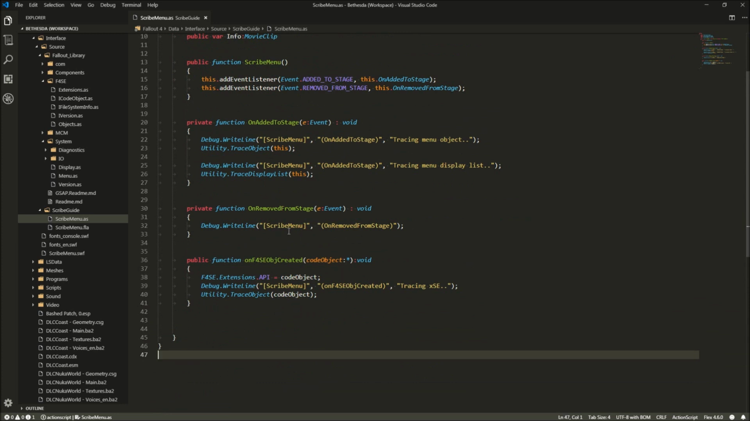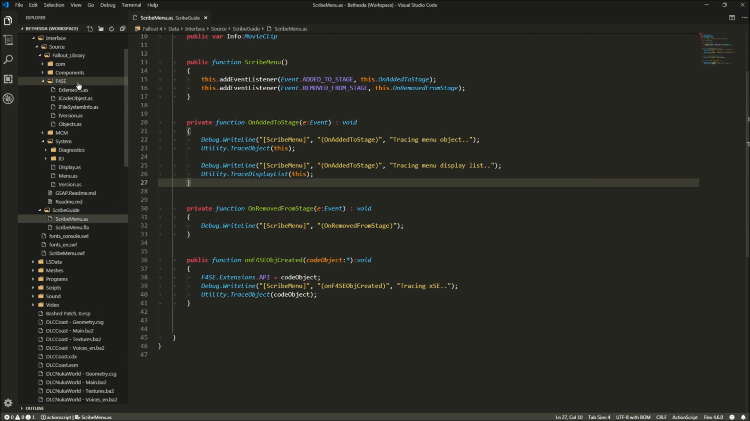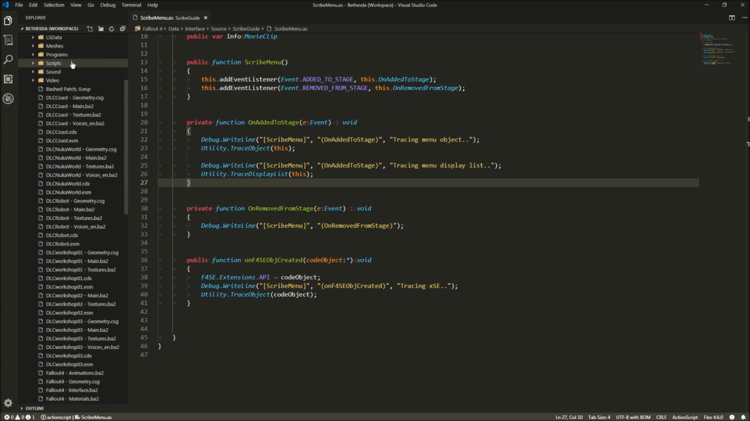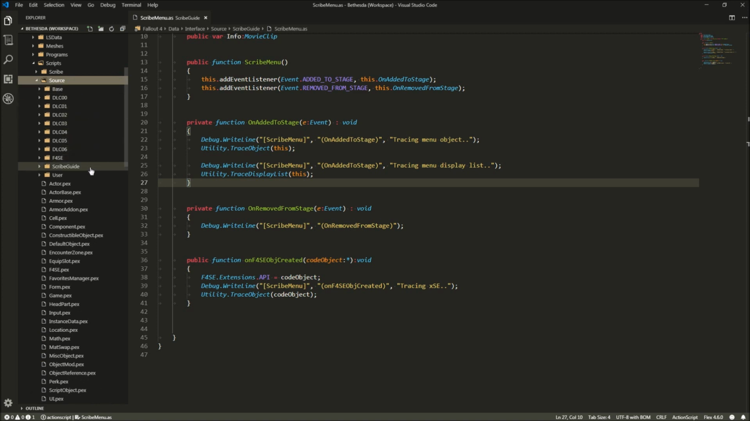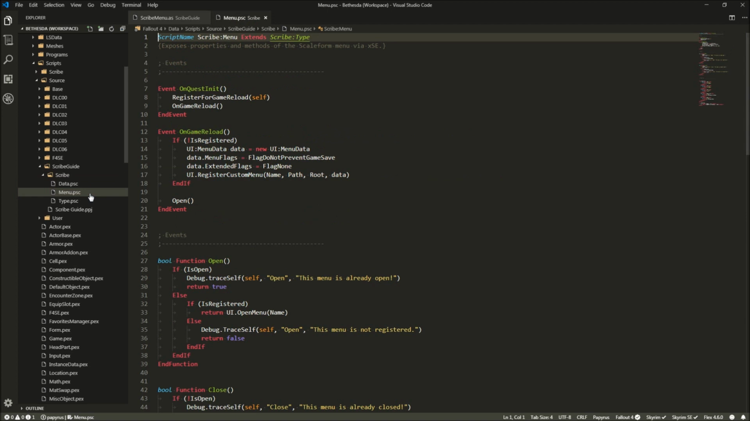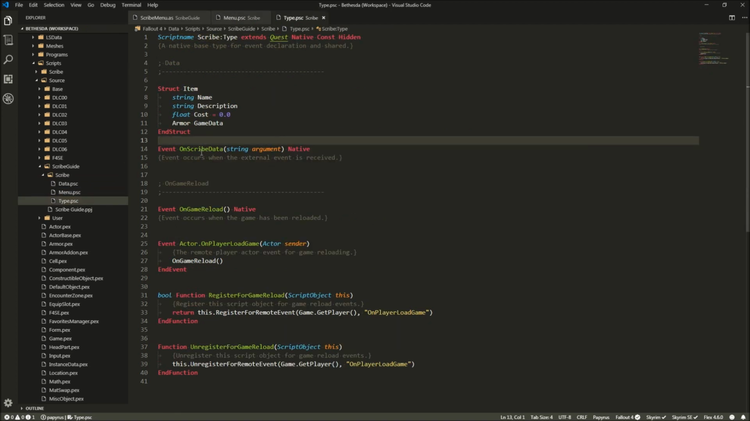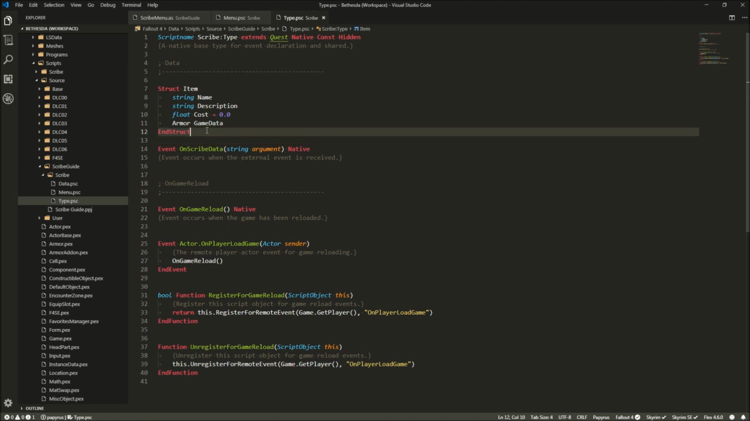All right, I think that this menu is ready for a function to receive data. Before I do that, I'm going to define the data in Papyrus first and then come back and add that last function for getting that data. And here it is. I already went ahead and made this structure here. I'm going to instantiate a new structure, populate it with some data, and then send it on to the menu. It's going to get this structure and have a string name, description, the cost, and I'll even show that you can read some form data in ActionScript.